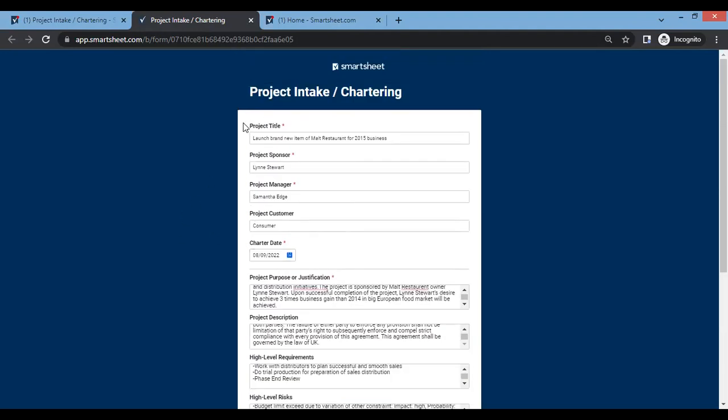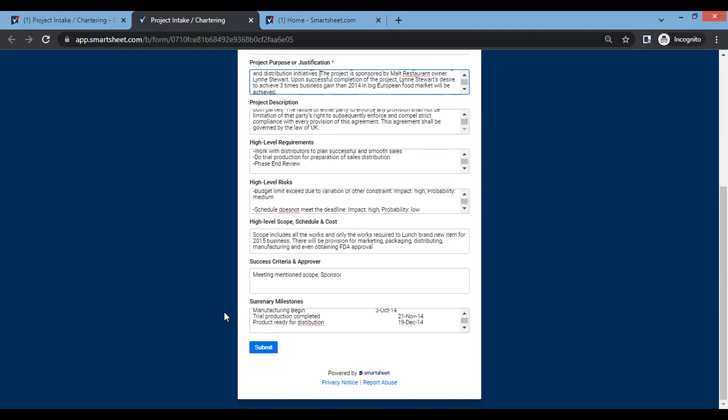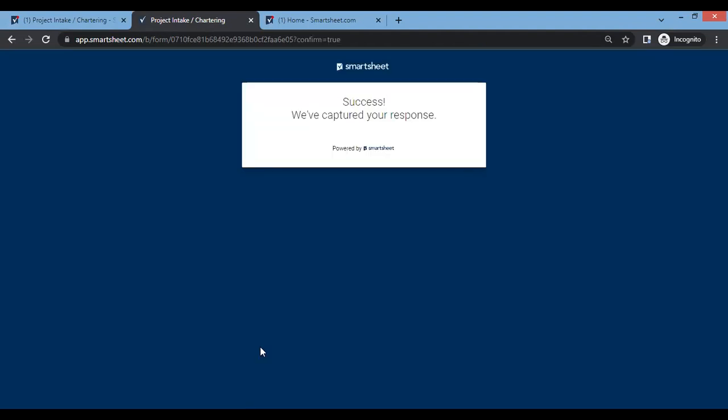So it looks all pretty now, but once you send it, the information is going to be in a table. And that table can be a living document for all of these ideas, these initiatives, these candidates, as we used to call them back in the day at Honeywell. So we're going to hit submit. Success. We've captured your response.